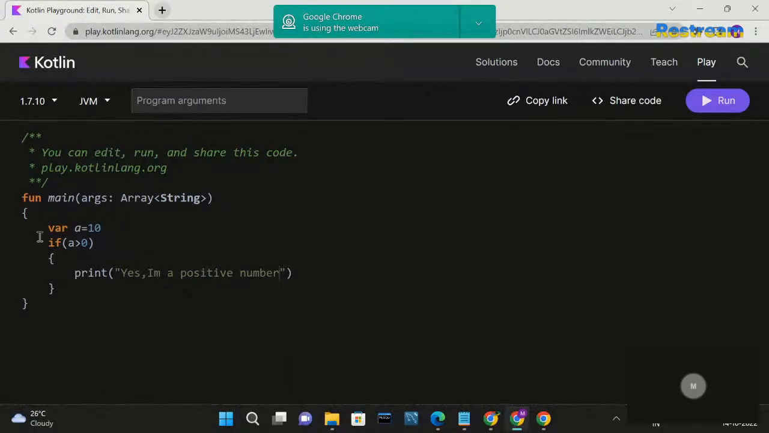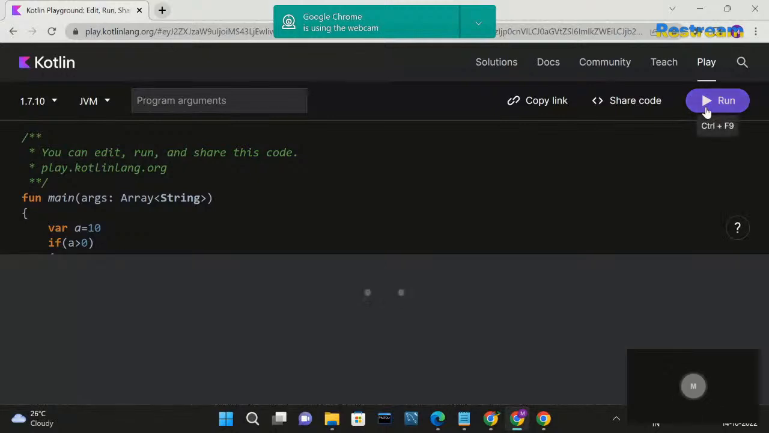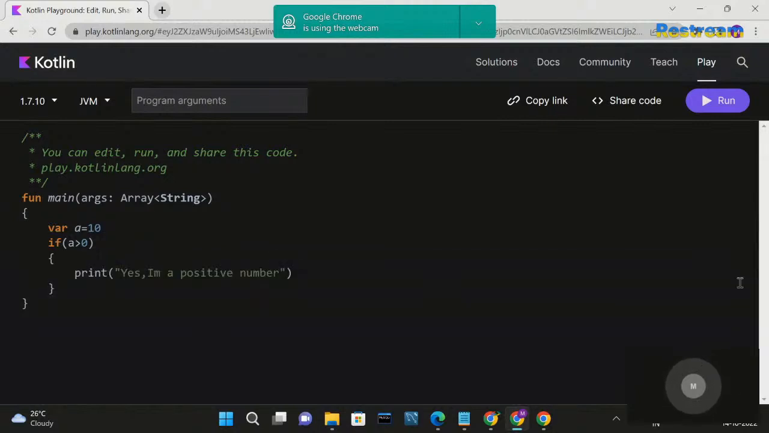Let's run the code. Yes, see, since I've given the value 10, and hence it's greater than 0, our code has been executed, and it has printed "Yes, I am a positive number", which we have given. So this is how this particular if expression works.